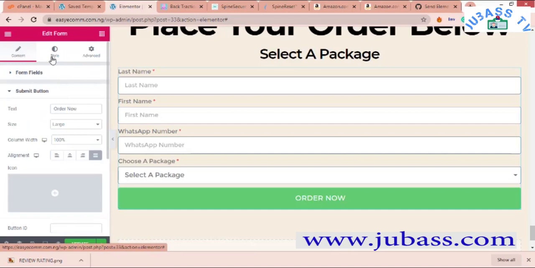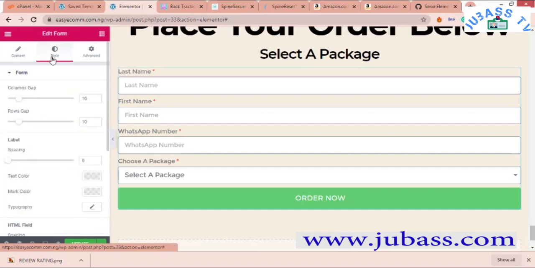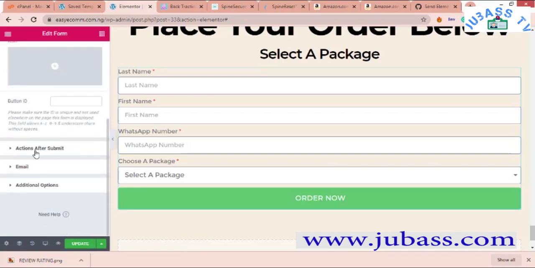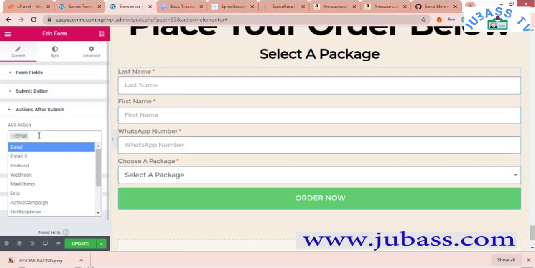For this, what's the style for the button, right? Okay, let's just finish with this first. Let's finish with contents for everything. So scrolling down, we are done with the field, we're done with submit button, and let's go to actions after submit. So automatically they'll select an email, meaning you get an email notification when someone clicks on this.